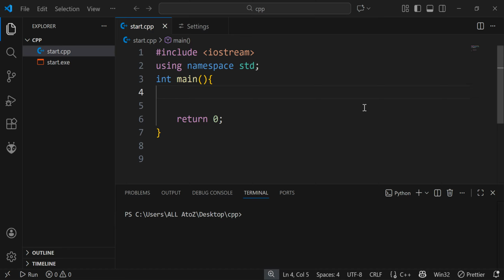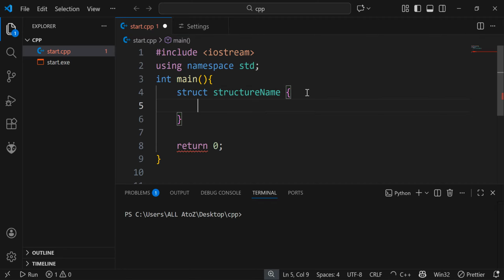Let us take a look at how we can declare a structure. To declare a structure, we use the struct keyword, and from there we add the structure name. Then we use a pair of curly brackets. Inside the curly brackets we put the different data types that we want that structure to have, that we want to group in that structure.